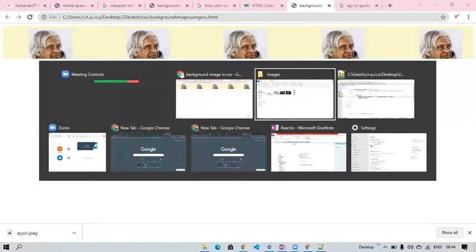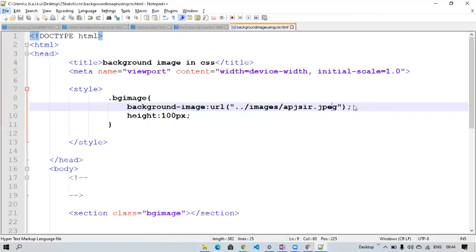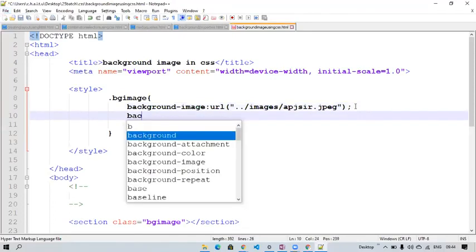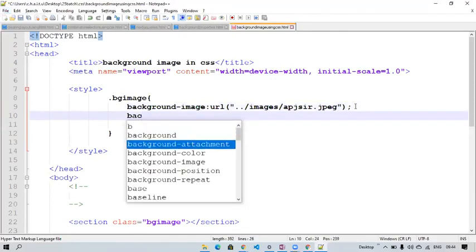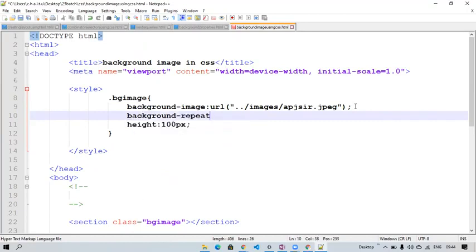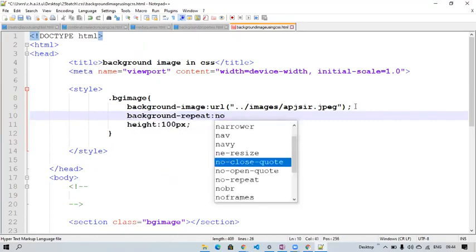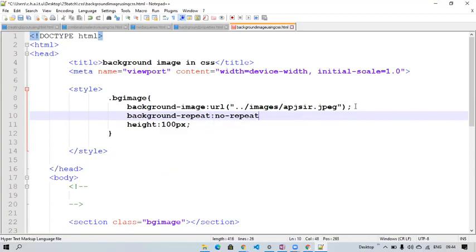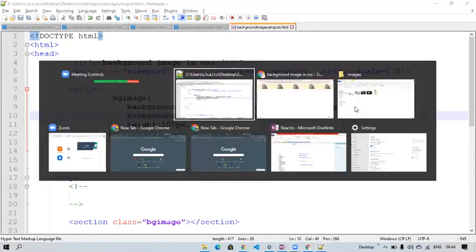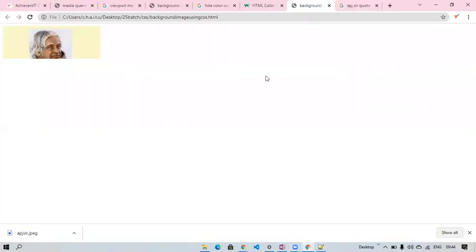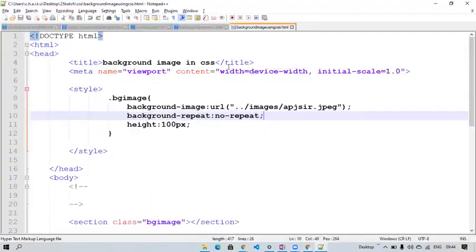Next, for that, what you're going to do is background repeat, no repeat. Okay, now you should try to check. It's not repeating. Next, we have a few more properties in it.